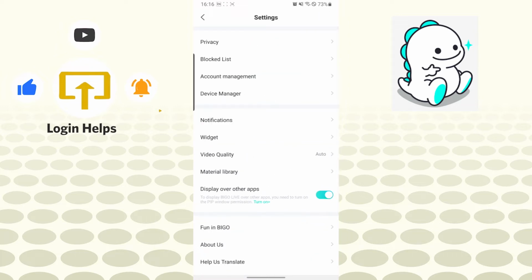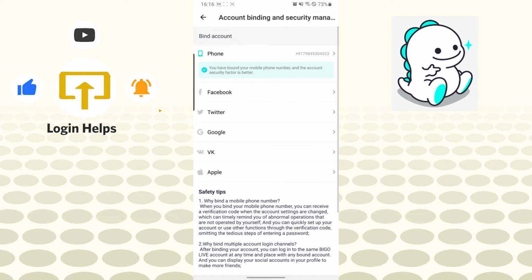And over here under the settings category, you can see the account management, which is the third one just below the block list. Tap on account management, and over here this is the account binding and security management.